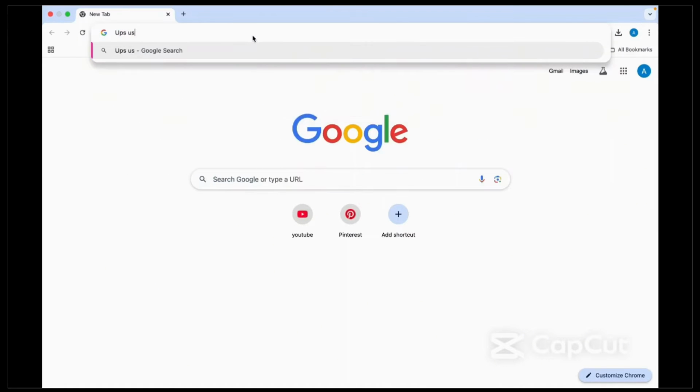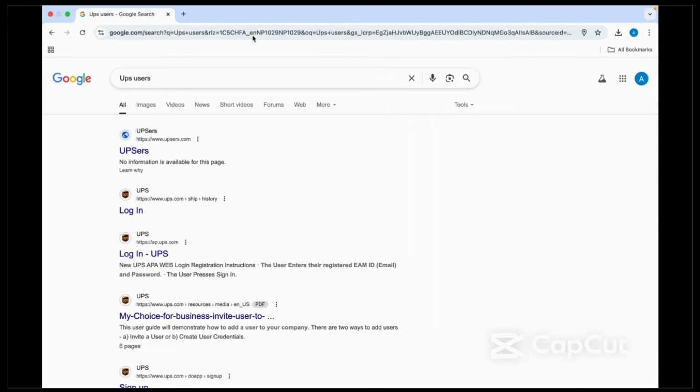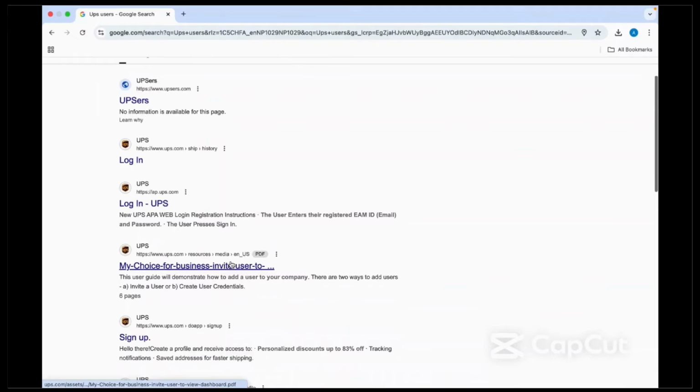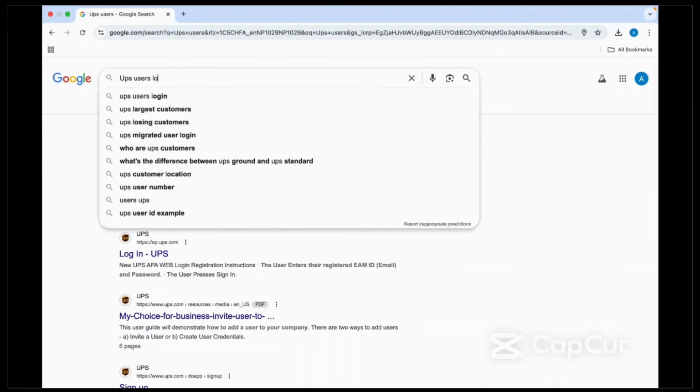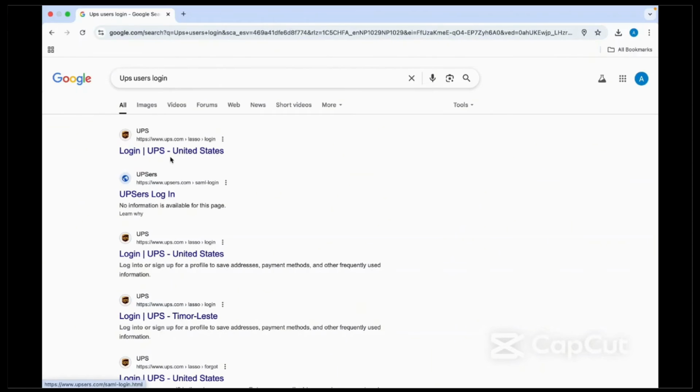Or you can also search for the UPZer's login. You can simply see the login option available there. But if you do not find it, then you can simply type down the UPZer's employee login and you will get to see the login button available there. Then simply tap on the login at the top and navigate to your login portal.